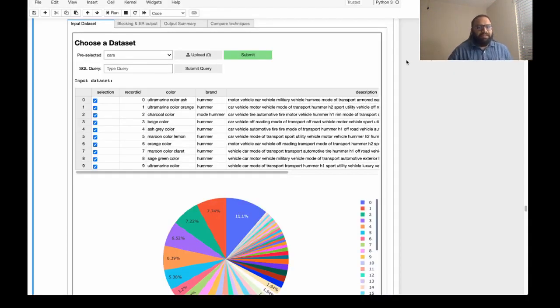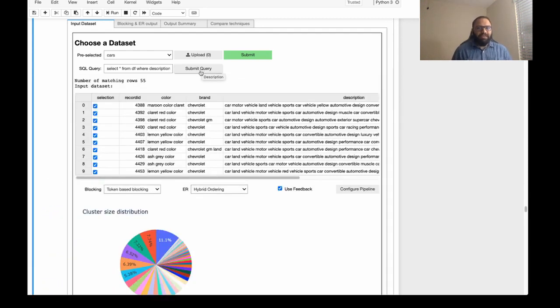Let us now visually compare these techniques through the demonstration. At the beginning, a user can input a dataset in CSV format or choose one of the pre-selected options, which includes cars, camera, DBLP, and songs datasets. Let us choose the car dataset for this demonstration. On choosing the dataset, BR shows a snapshot of the data along with a SQL query box. The user can type a SQL query to inspect a smaller subset of the data. For example, let us choose a subset of the data that contains the token Corvette. This subset contains 55 records that match the input query.